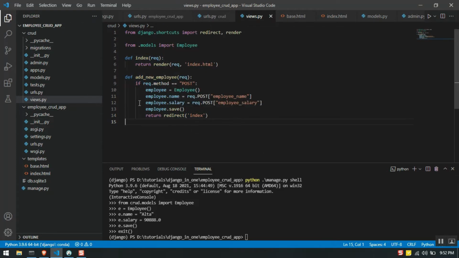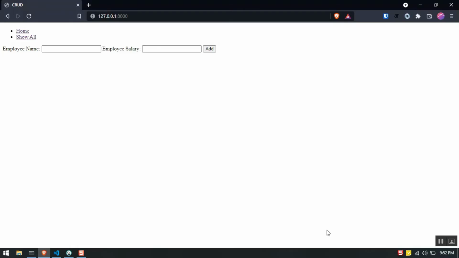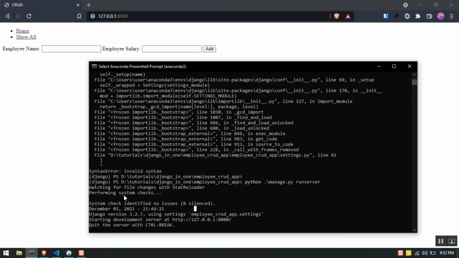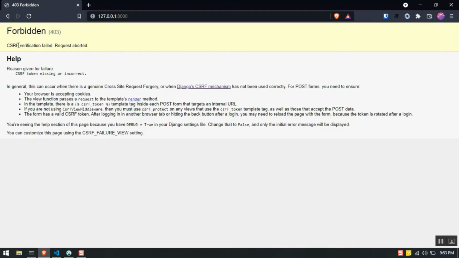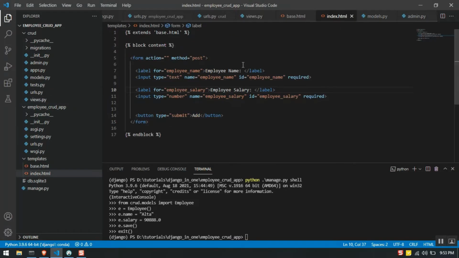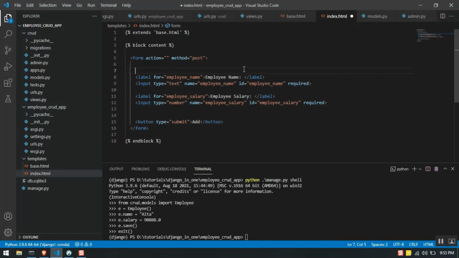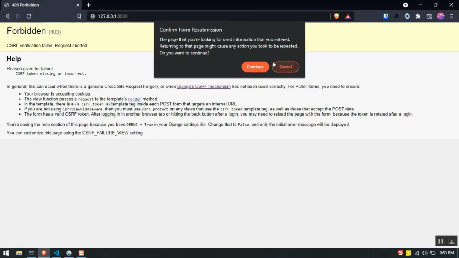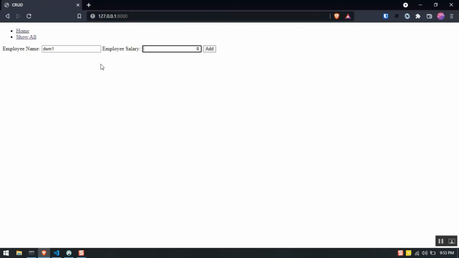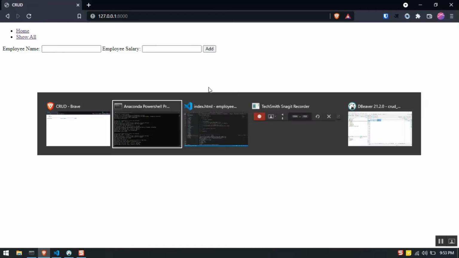Since this has been done, we will go to the URLs file. Okay, so let's check whether it is working. Okay, so it is giving us a CSRF verification error. We need to add the CSRF token to Django forms. Okay, so we have added the CSRF token. Now let's check our form again. So now it is working fine.